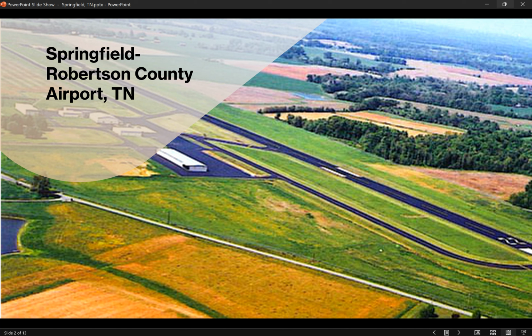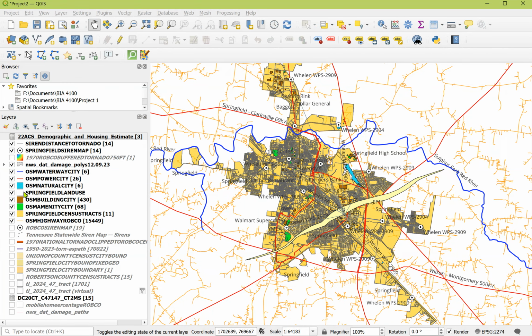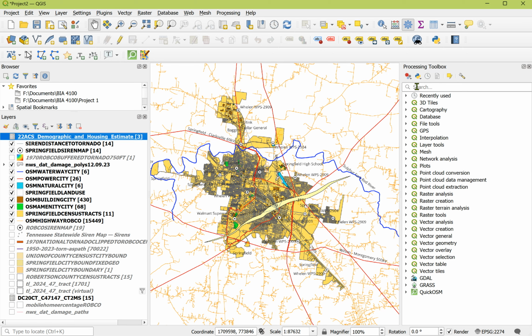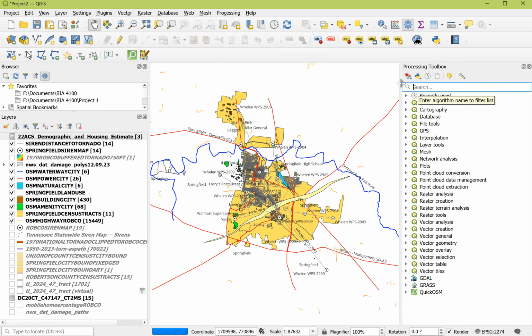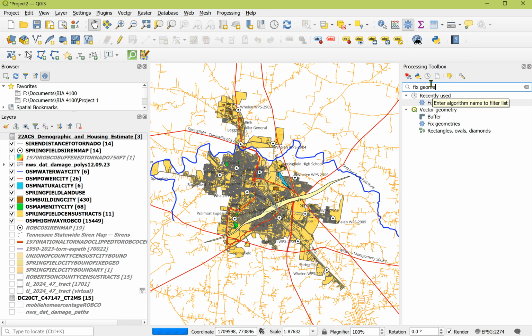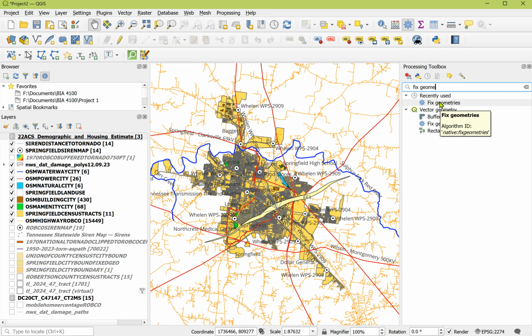Once I got my two base layers, I had to go to the processing toolbox in QGIS. Here you'll see all of my layers turned on. To get to the processing toolbox, you go up here. I had to fix the geometry on one of my layers when I first started. A lot of things you can find over here in the search, so I just typed fix geometry and it automatically comes up. But that was an issue I ran across.